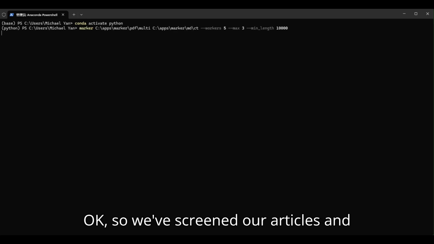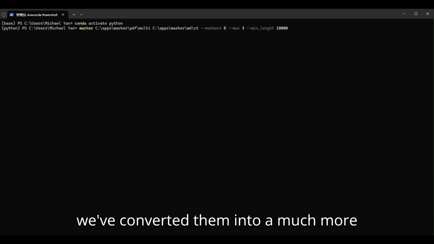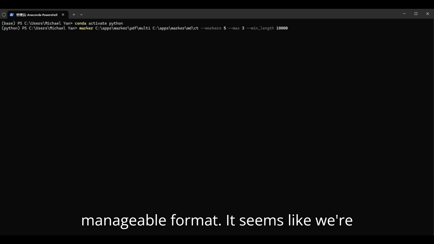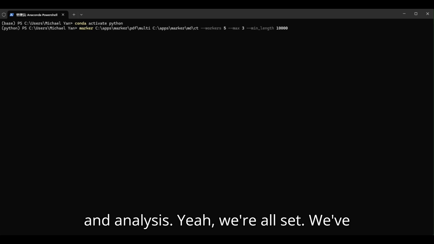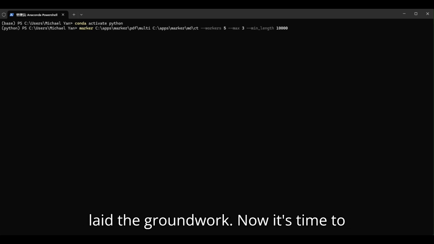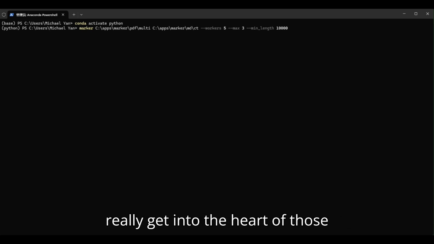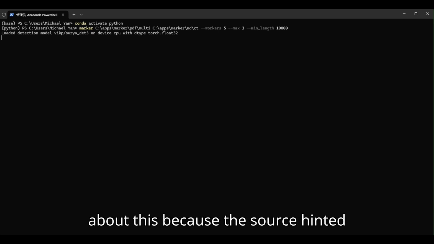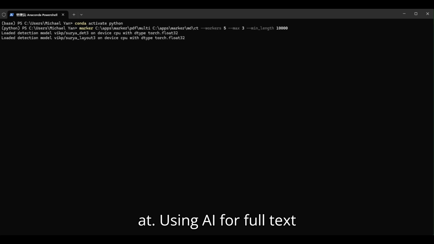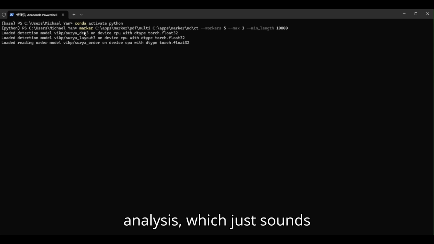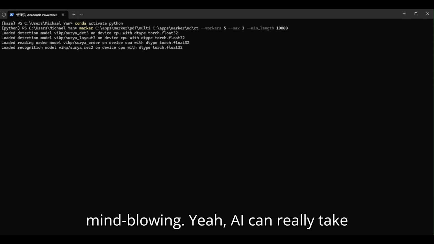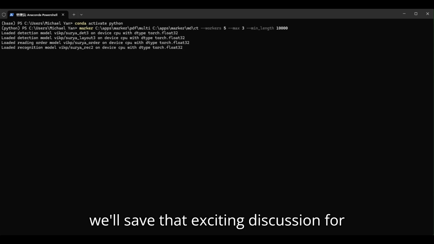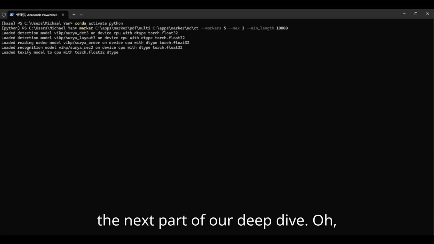Okay, so we've screened our articles and we've converted them into a much more manageable format. It seems like we're ready to dive into that full text reading and analysis. Yeah, we're all set. We've laid the groundwork. Now it's time to really get into the heart of those articles. And I'm especially excited about this because the source hinted at using AI for full text analysis, which just sounds mind-blowing. Yeah, AI can really take your research to the next level, but we'll save that exciting discussion for the next part of our deep dive.